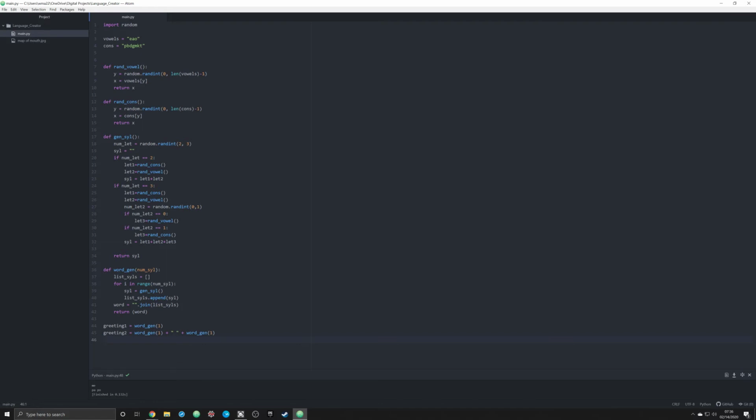Now we need some names for our people. So we're going to do word gen. We're going to do a 2-syllable name for the first person. And let's get interesting: let's give person number 2 a 3-syllable name. It's going to be a little bit more complicated.